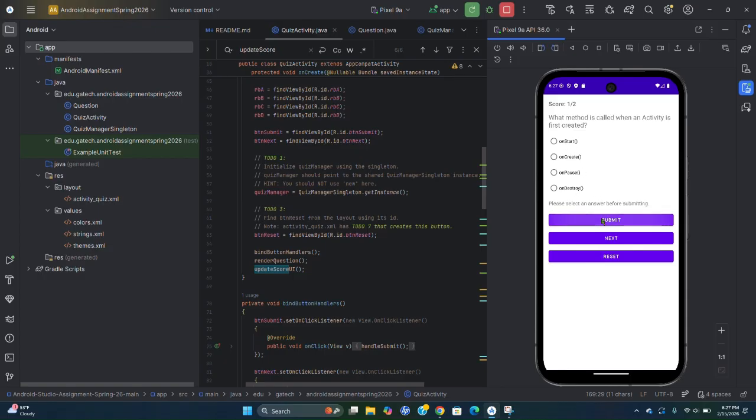Again, if we submit without selecting an answer, it gives us the same feedback. And if we select the correct answer, our score increases, and if we select the incorrect answer, our score overall decreases. When we click reset, the quiz takes us back to the first question we were given, and it resets our score and resets all the answer choices that we had.